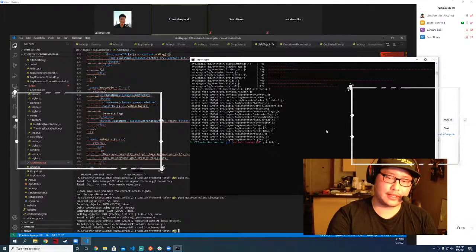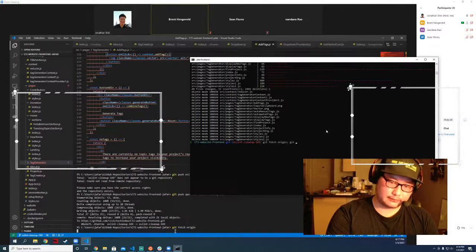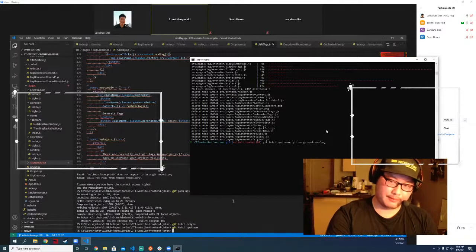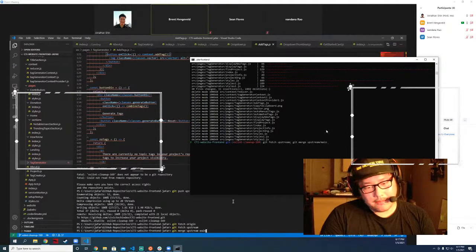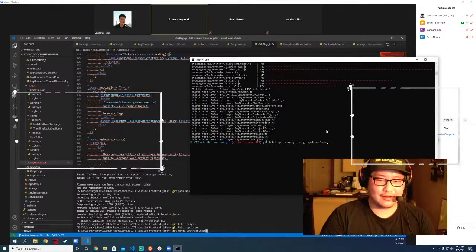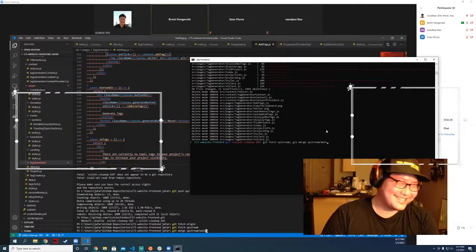Type this into your branch: git merge upstream main. Oh, hold on. Git fetch origin, or no, git fetch upstream. Sorry. Git merge upstream main. Upstream forward slash main. Is that forward slash or backslash? The top of the slash is supposed to be over the M in main. Okay, got it.